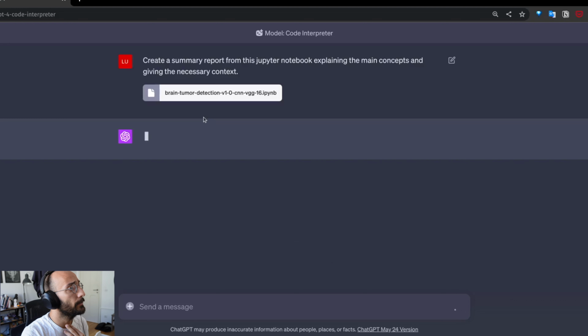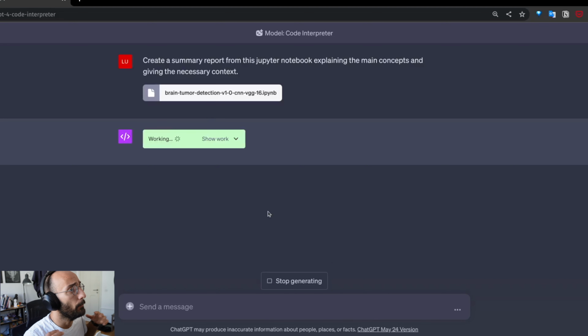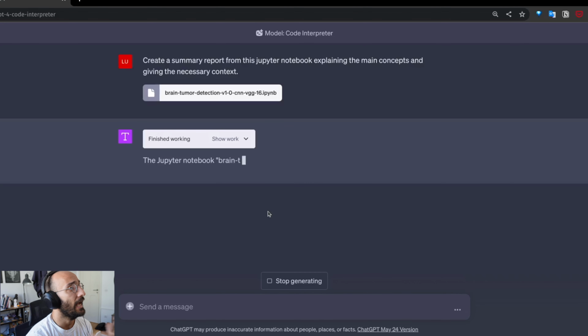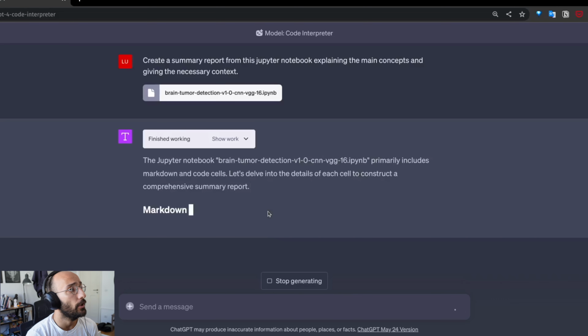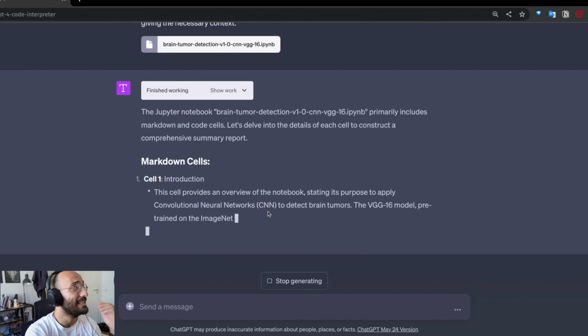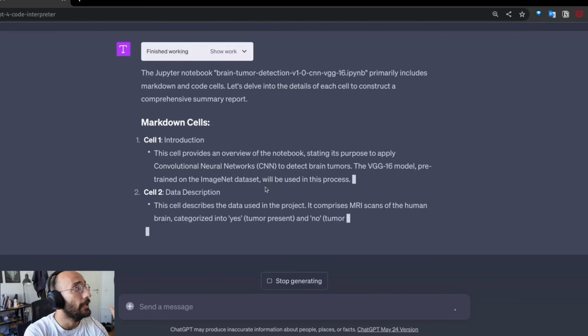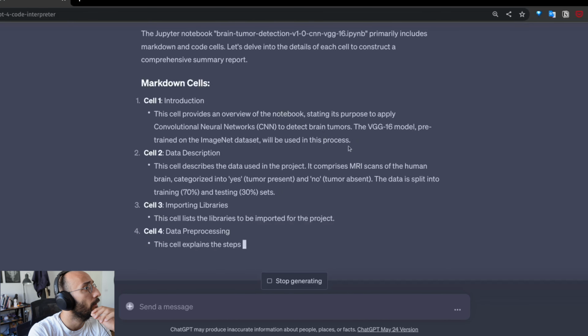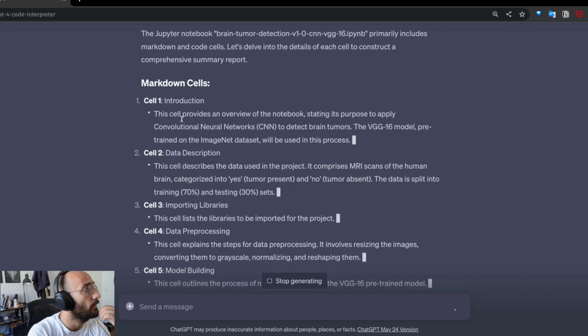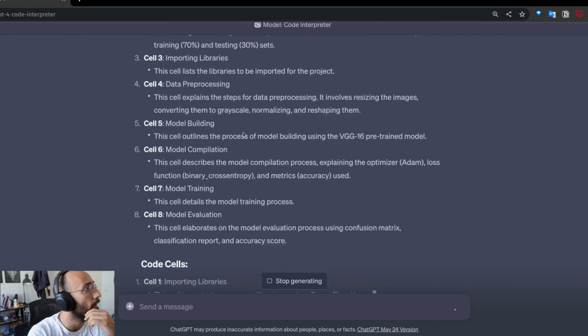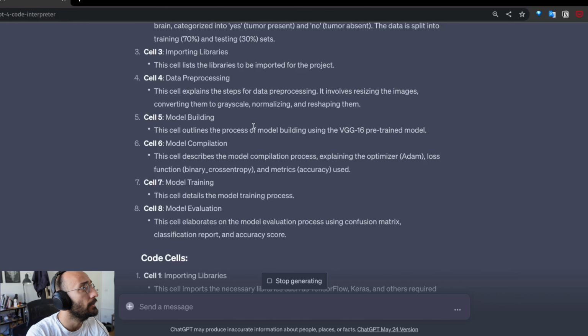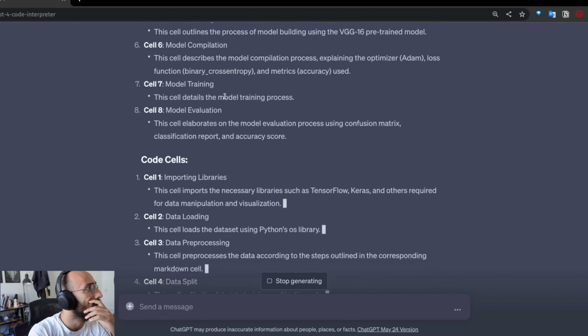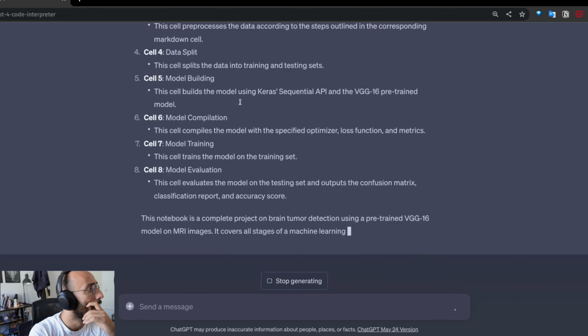So now I'm uploading, and now the model is working on the text from the Jupyter Notebook. It's going to read it through, and it's going to output back an explanation of everything that's going on in that Jupyter Notebook. So it's explaining cell by cell, which is fascinating. So first, it provides an overview of the notebook. So the first cell is like CNNs, brain tumors, VGG16, ImageNet, okay, importing libraries, okay, data preprocessing. Explaining the data preprocessing involves resizing images, converting to grayscale, normalizing, reshaping, model building, compilation, training, evaluation.